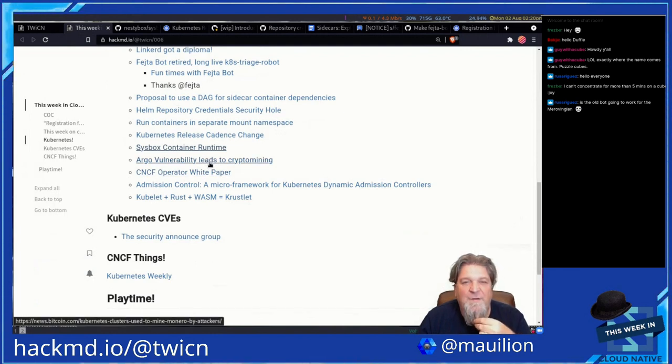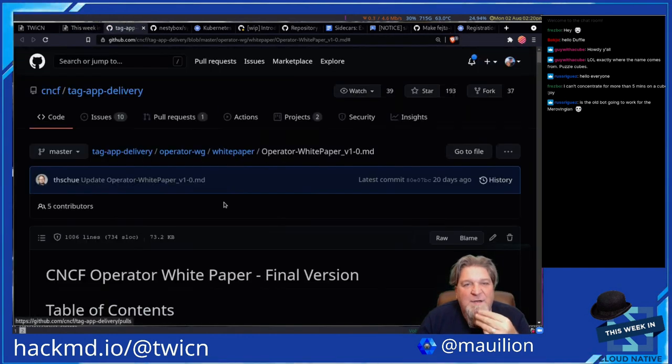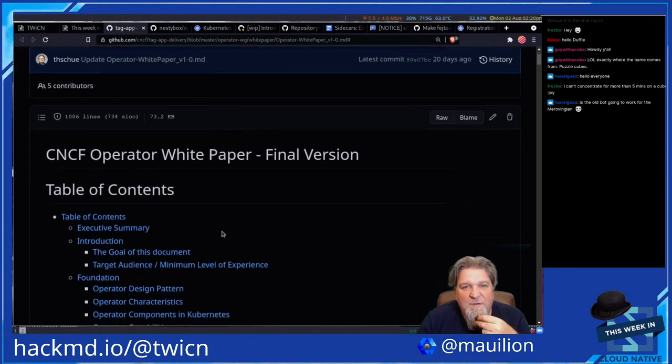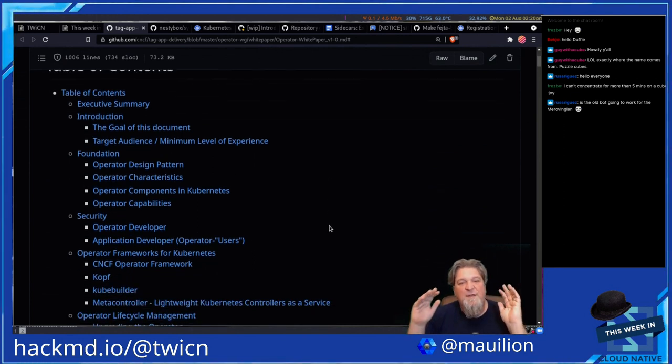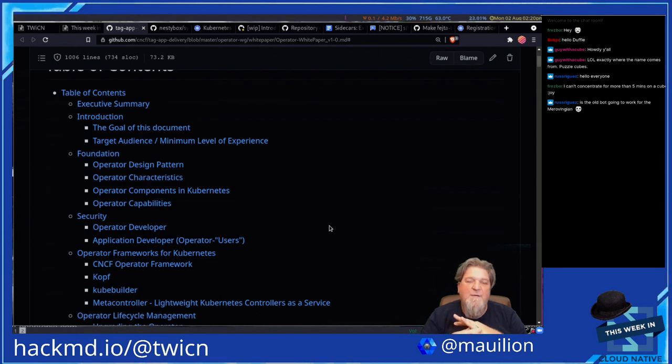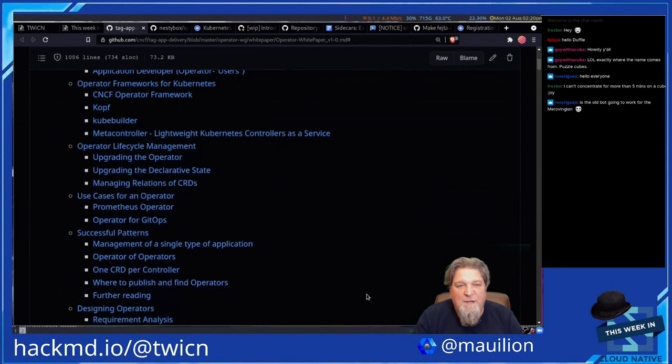Argo vulnerabilities to crypto mining. If you're using Argo, definitely check out the vulnerability. The CNCF white paper, I haven't had a chance to look at this, but this is a new TAG App Delivery white paper, the final version here. This is a pretty solid write-up funded by the CNCF to talk about the operator pattern, how it works, and all of that. So if you've heard people talking about operators and you want to know more, this is probably a really good reference to begin with. Definitely check that one out.